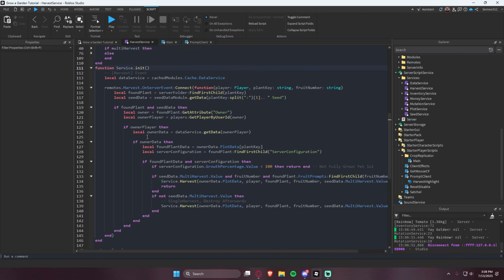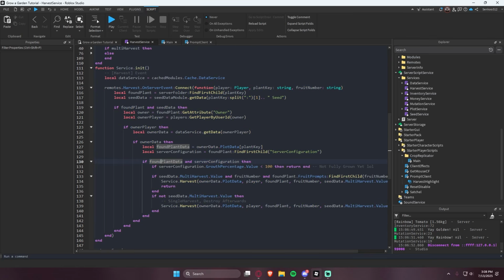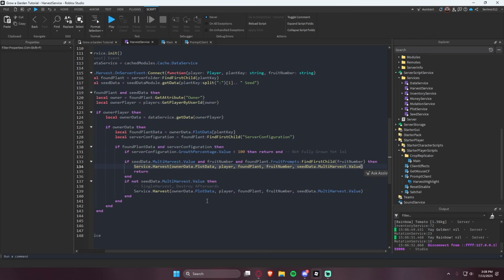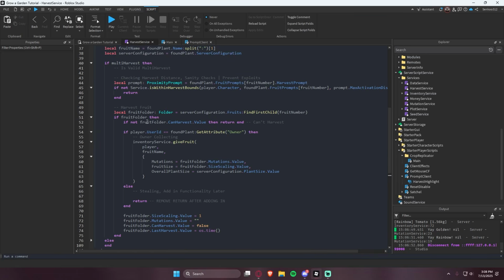And now in the init function, this is when we listen for when we want to harvest the fruit, and we run the functions accordingly. And you see in the script, we don't have a part where we actually give the fruit, because we do that in the inventory service.getFruit function.